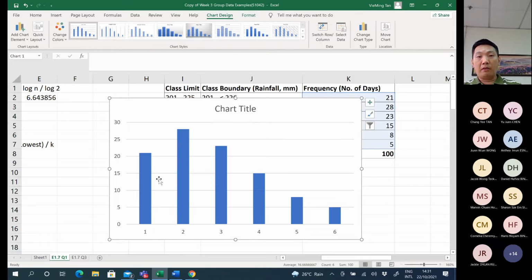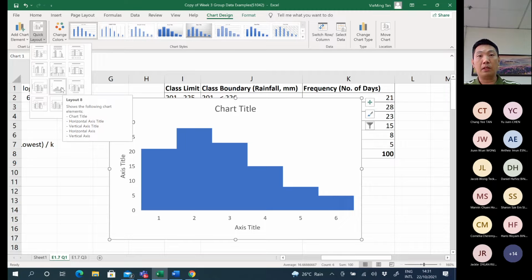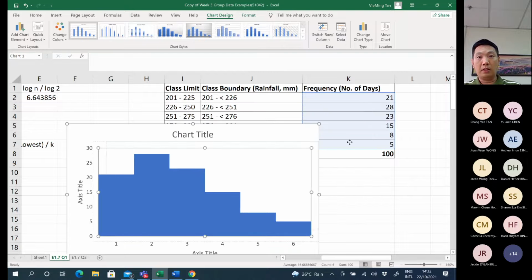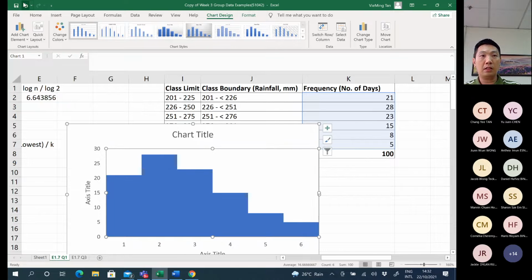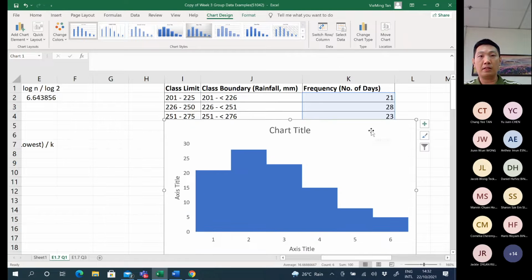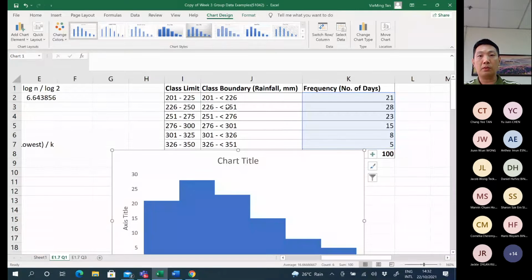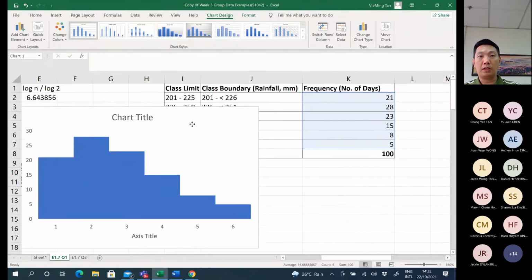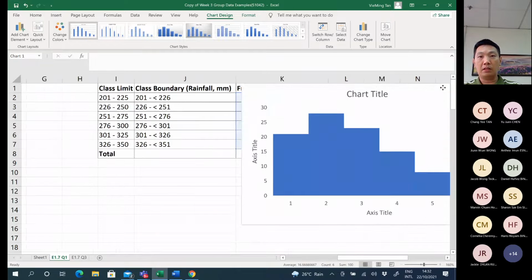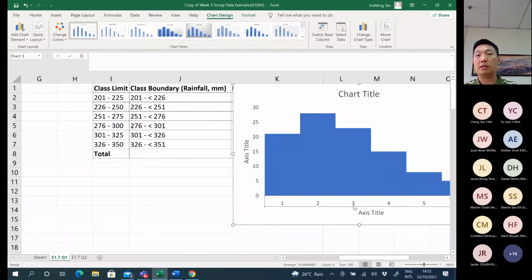So you may find that there is a gap between two bars. In order to close the gap, you can choose Quick Layout, then choose Layout number 8. What else is missing? You may find that the values on the x-axis are also not correct. It's not 1, 2, 3, 4, 5, but starts with 201 to less than 226. So we need to revise the values for the x-axis.